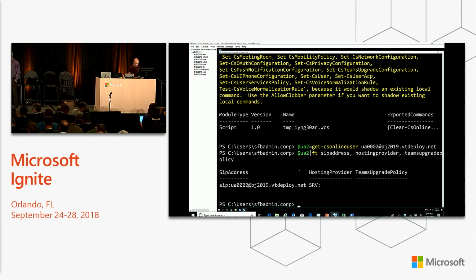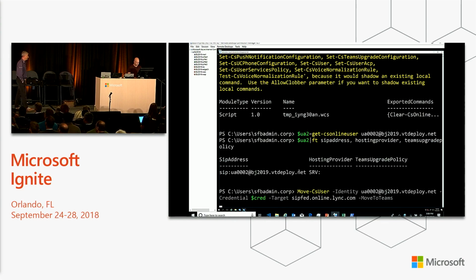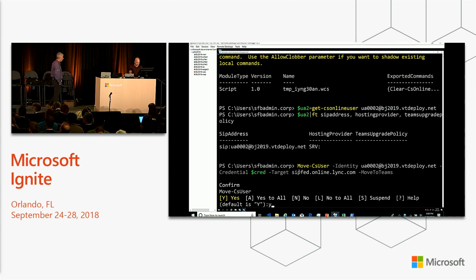So now, what I'm going to do, Move-CsUser, identity, UA0002. And then credential, I have a cred hanging around here. This is the admin cred. The target, this is going to be the same as before, sipfed.online.lync.com. And here's the magic. The new switch, MoveToTeams. Yes. Yes, I would like to do it.